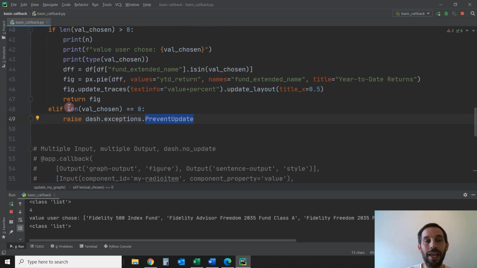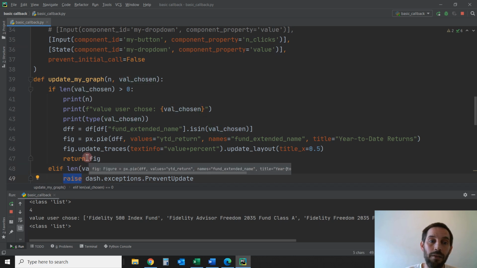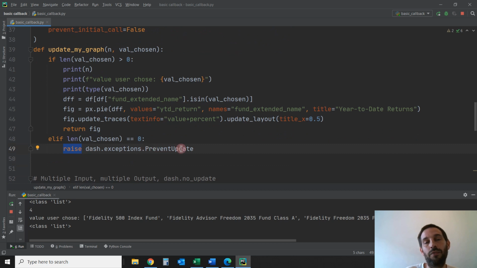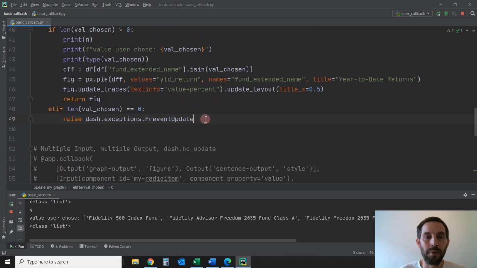I'm saying if the length of the values chosen, remember the values chosen in the dropdown is the list of the fund names. So if the list of the fund names is empty, the length is going to be 0. And if the length is 0, then I'm going to raise, not return, raise a dash exception dot prevent update. Okay, because you do not want the output to update, although the callback is triggered. So remember that the callback is triggered. Okay, so I hope that explains the callback.